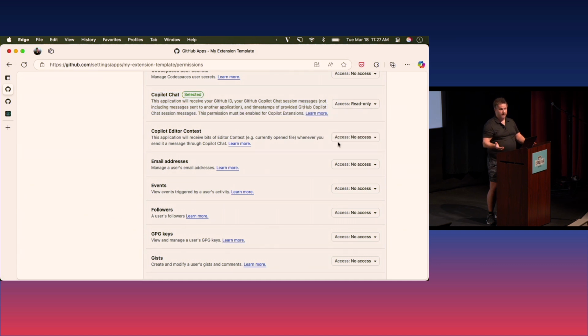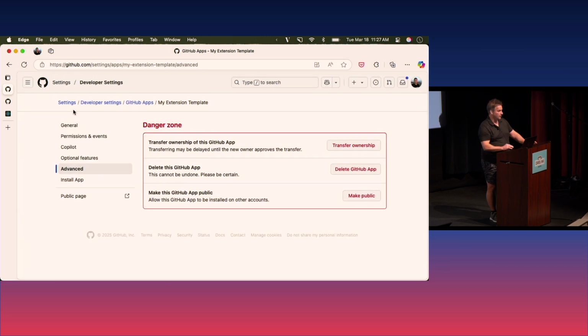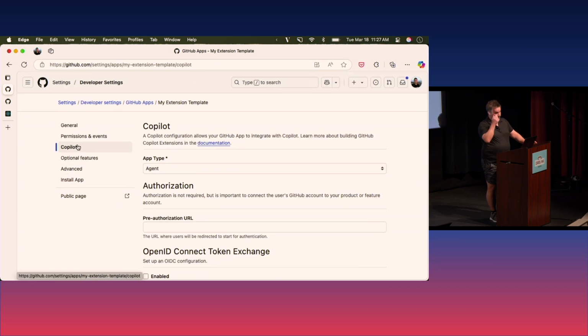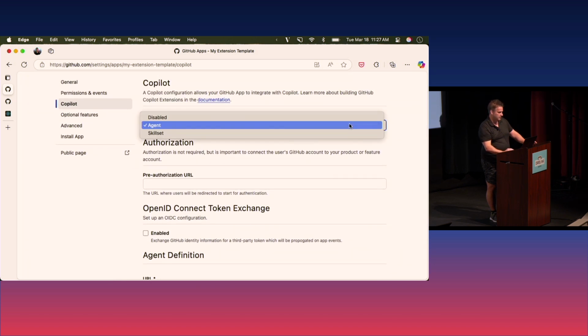And if you did want to have access to the files and other context in the other, you could set this one as well. And then aside from that, yeah, there's a Copilot tab. So since they brought out Copilot, this tab exists now in GitHub Apps. So you have a few options here. By default, this is disabled.